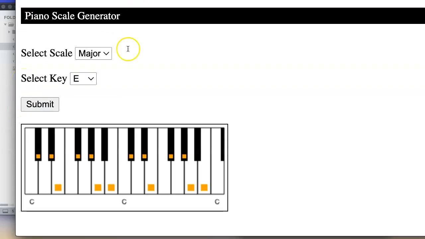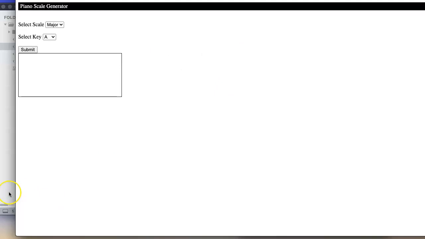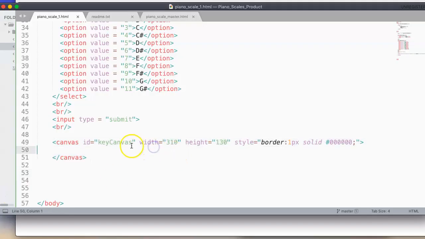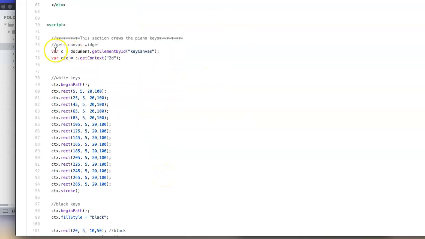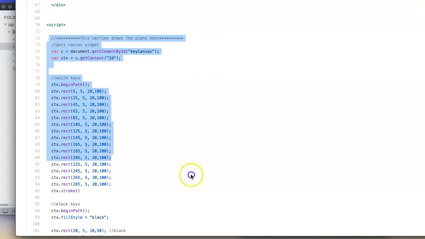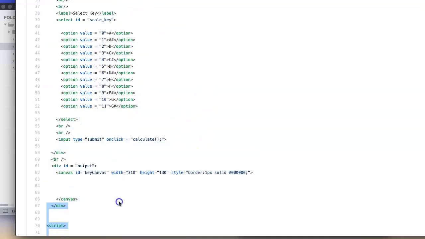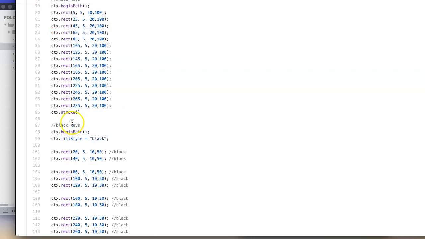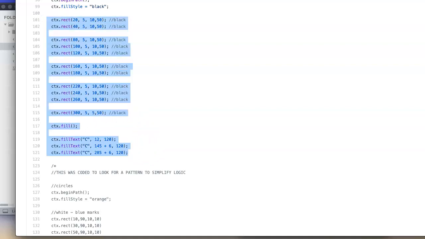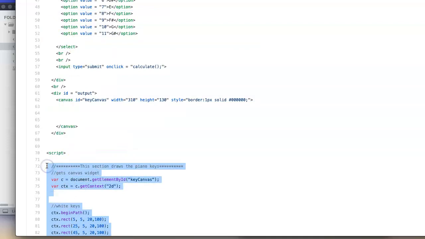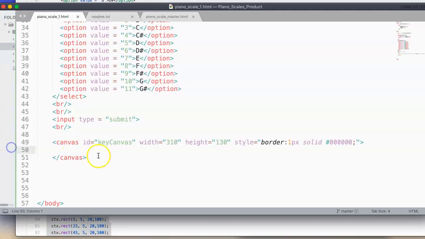Okay, the last thing I want to do is put just the piano in there. Again, this is going to be a cut and paste job, but it's important here maybe to highlight how we actually manipulate the canvas. So I'm going to come into my repository again, down to the JavaScript, and you see here this comment that says this section draws a piano. We're going to highlight all the way down here. These are the white keys, there's the black keys. I don't want the fill right now. I'm going to take all of this. Let's copy all of this.